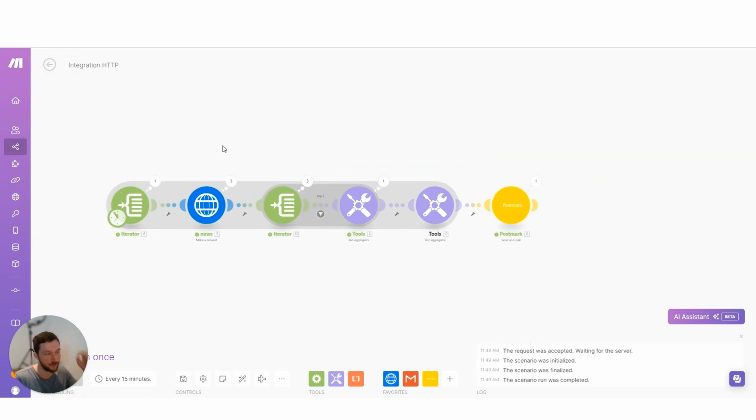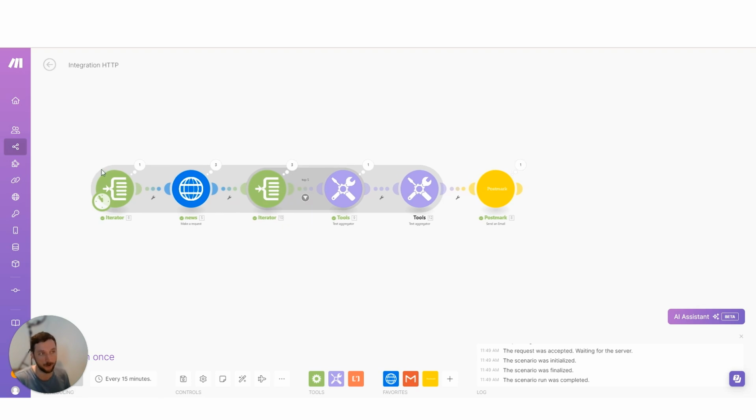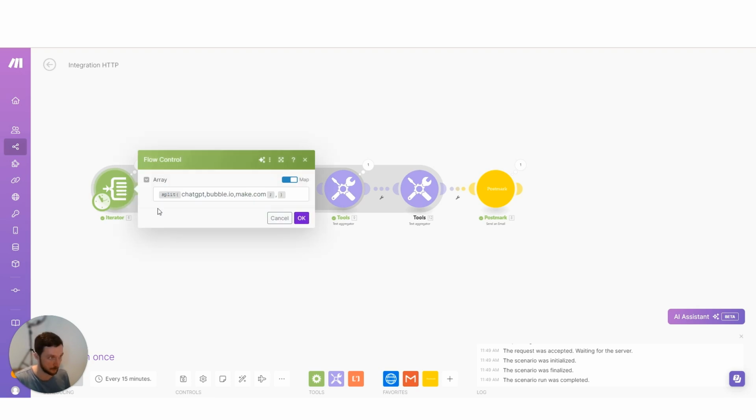Okay, so enough of the theory for arrays and iterators. Let's actually put this into a real world use case. So here I've got my daily news listener or feed for topics that I care about, right? Pretty simple scenario. Essentially what happens is I have a list of topics. I then call my news API. I then put the top 5 articles for each of those topics into a text, and I send myself an email once a day. So pretty simple. Let's break down how this all works.